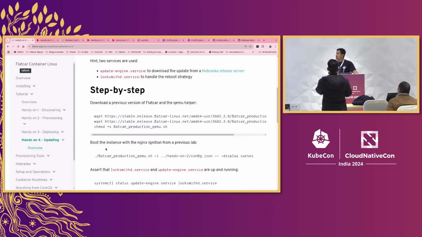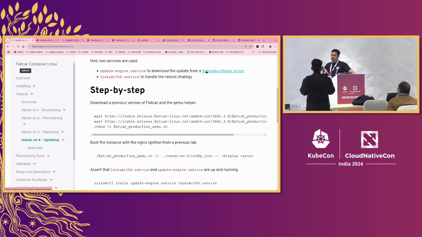When you boot up your Flatcar instance, there is an update engine service that keeps running, and it keeps a check on a release server that we have, which is called the Nebraska release server. Whenever we do a release, we upload our payloads to the Nebraska release server. And as soon as update engine in your Flatcar instance gets to know about it, it will pull the update.